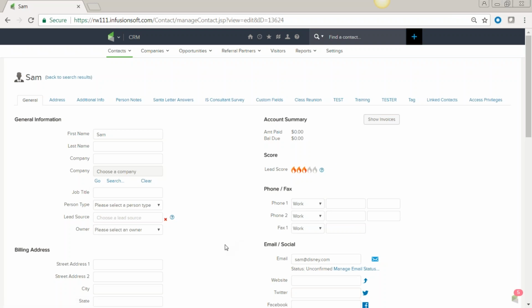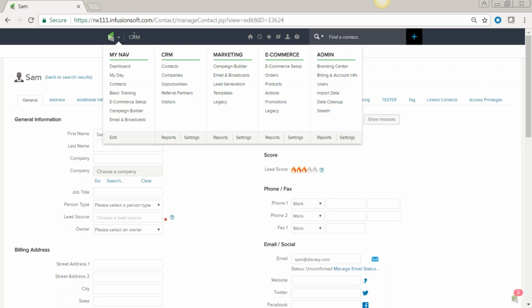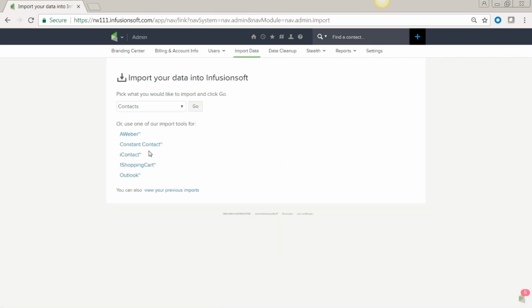Let's go do a simple import. Importing is found either on your dashboard because you have a contact widget in there, or importing lives in admin over here, under import data. What I like to do is get my CSV file all ready. All the fields are how I want them. The field headers are correct, and I click on Go.